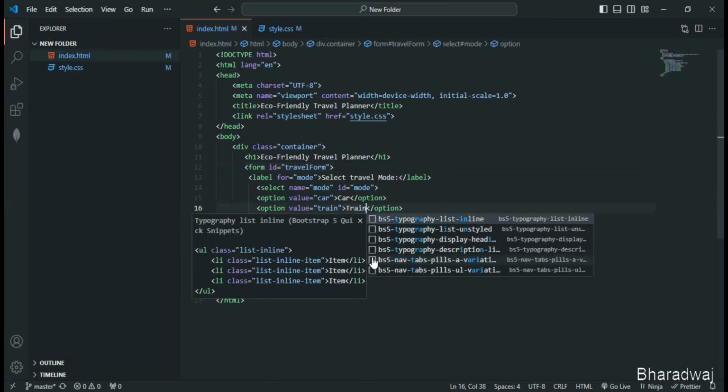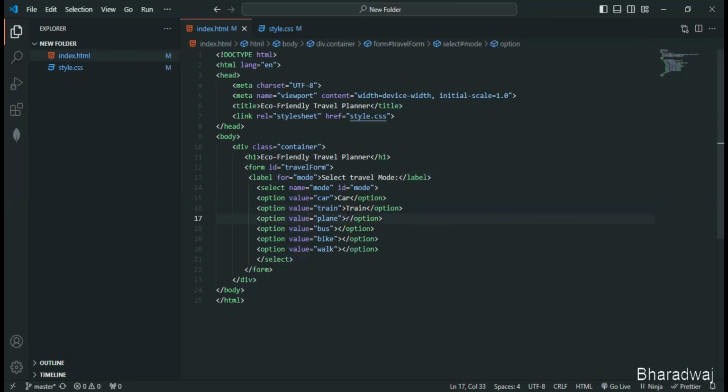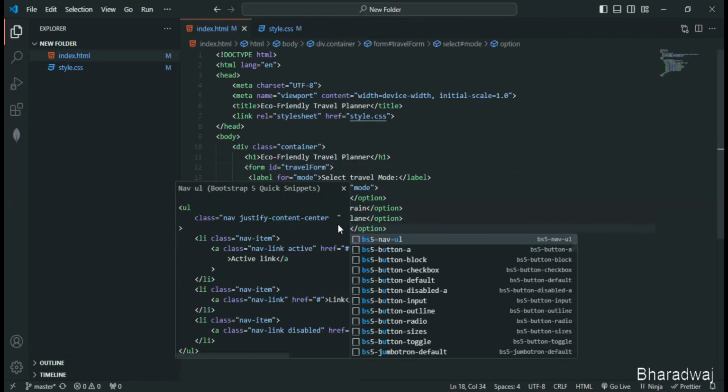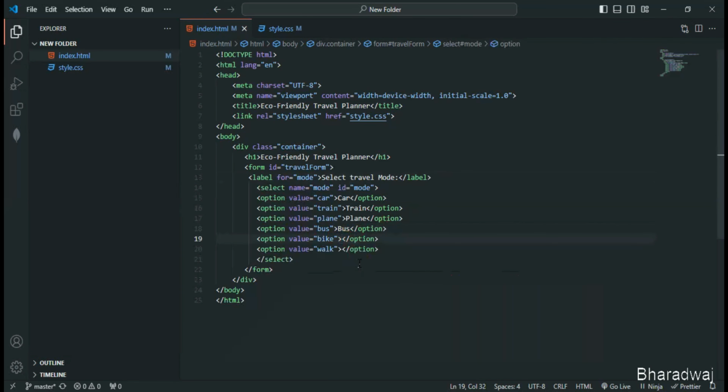So here, let me give the same option. Car, train, plane, so bus, also bike, let me give walk. So these are all the options. This is it for the select and option within the select.